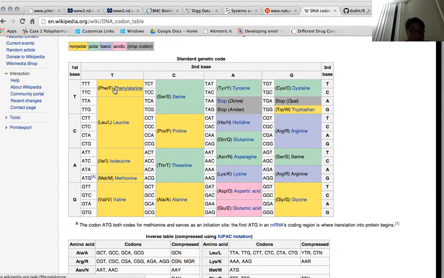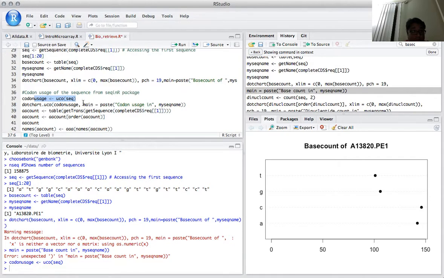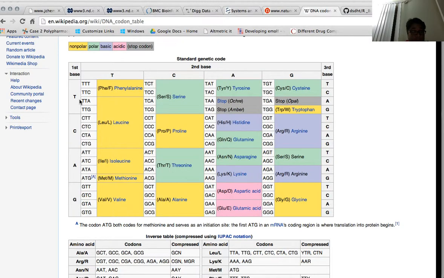So the triplets like TTT, TTC code for the phenylalanine amino acid. TTA and TTG also code for leucine. CT, all these also code for leucine. These 3 code for isoleucine. These 4 code for valine. So these are the codons, and these are the amino acids they code for.